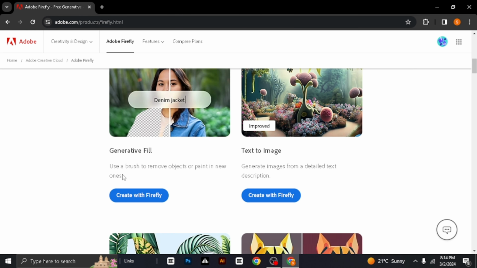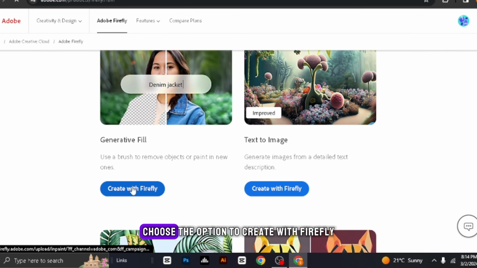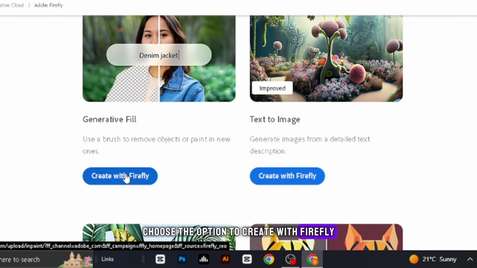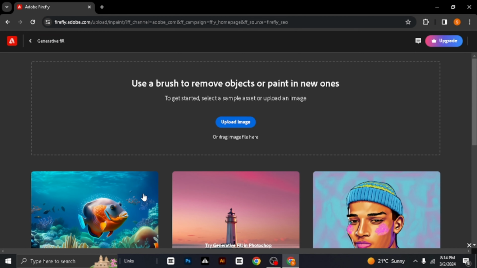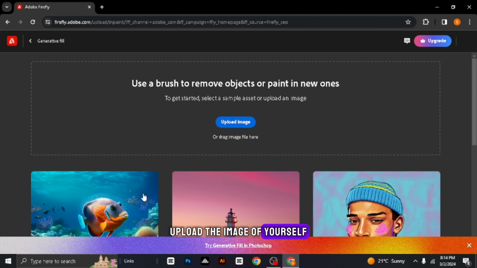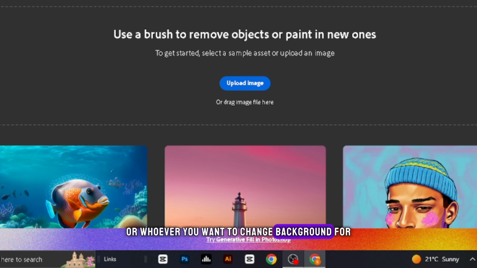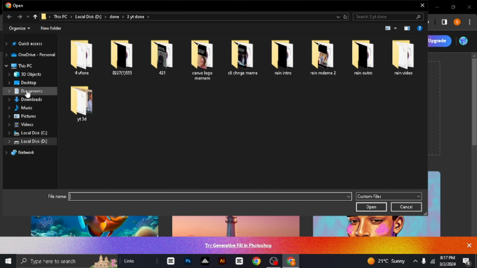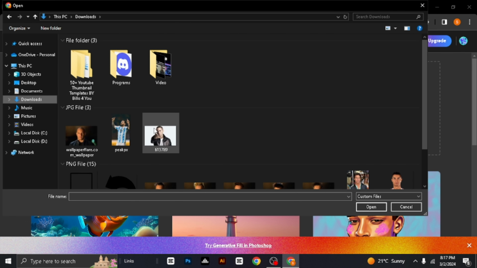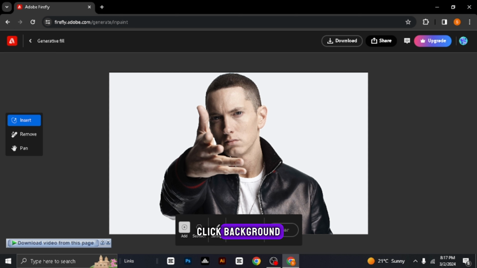Once you're on the Adobe Firefly page, choose the option to create with Firefly. Upload the image of yourself or whoever you want to change background for. Click Background.